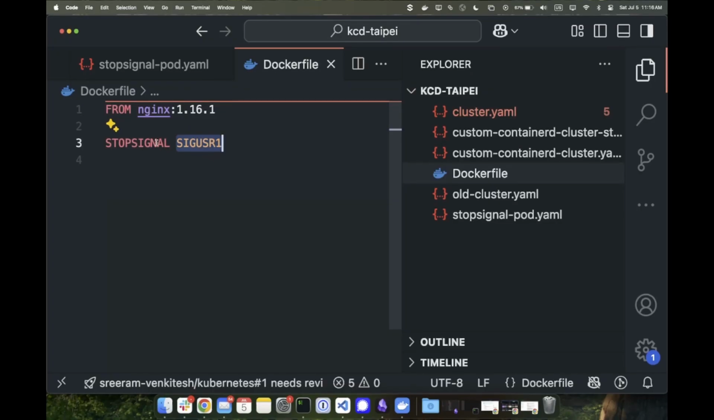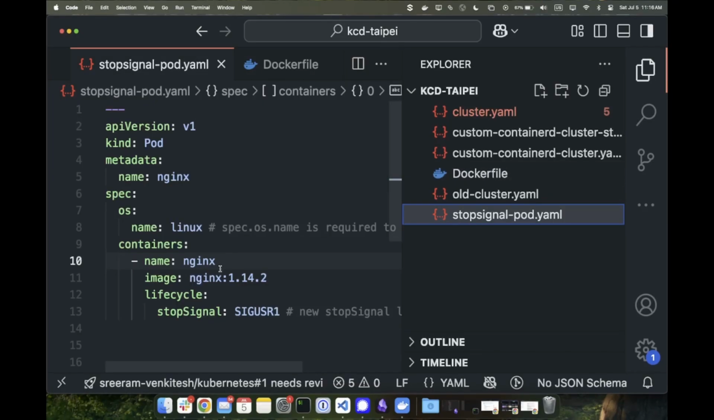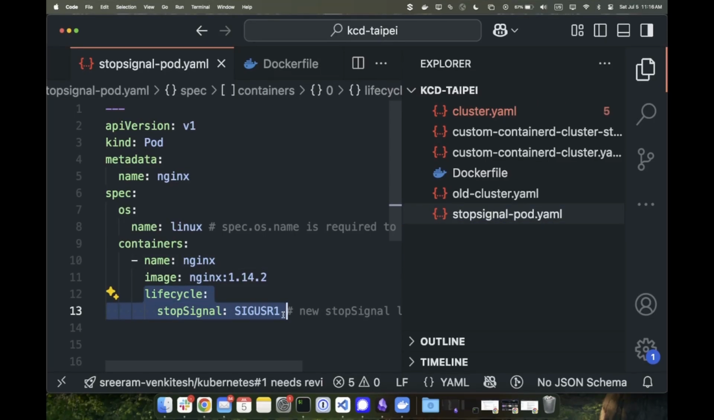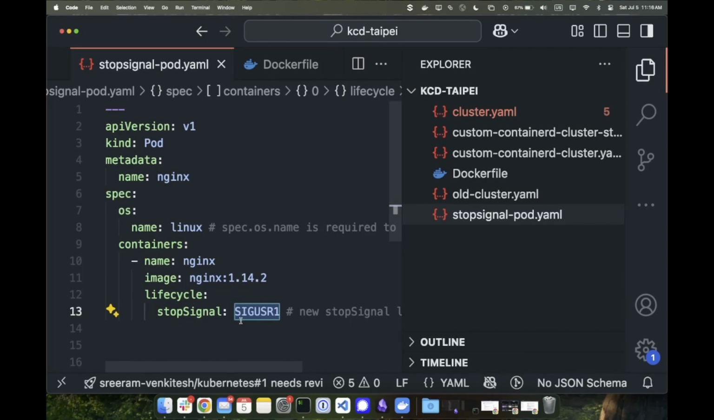So if I want to do that today, I have to build the Docker image again, and I have to use this new Docker image. But what we wanted to do was add a new lifecycle in the container spec of the Kubernetes API, where you can specify the signal directly from the YAML. So you don't need to build a new container image.